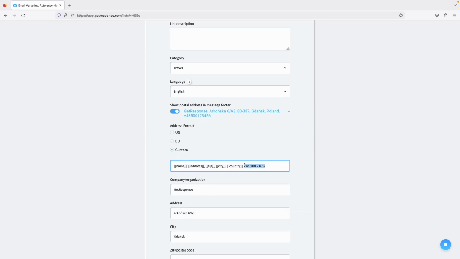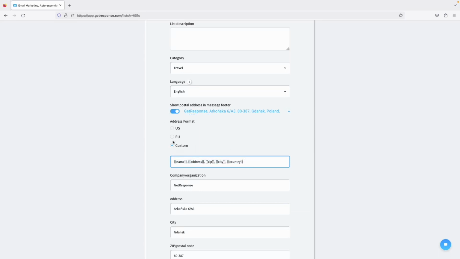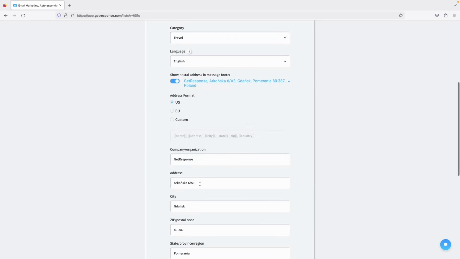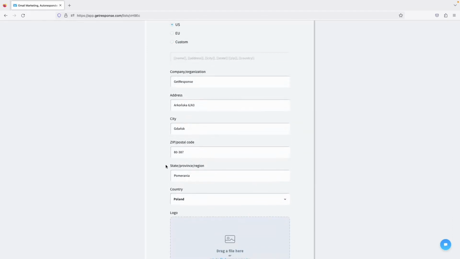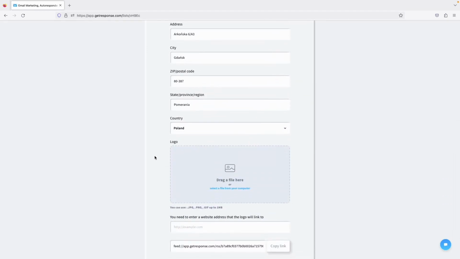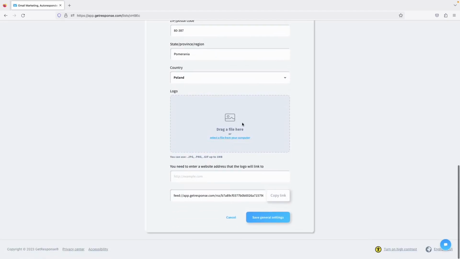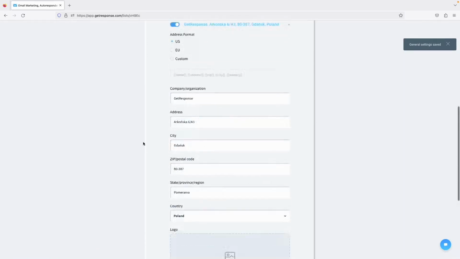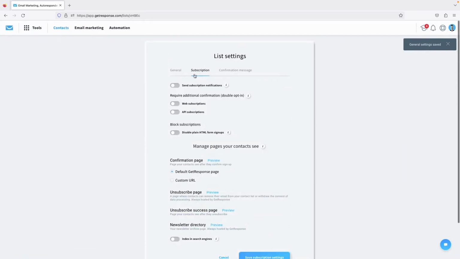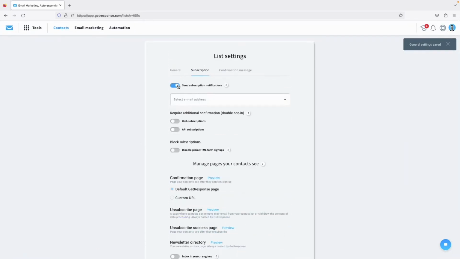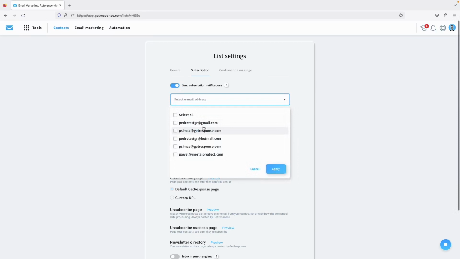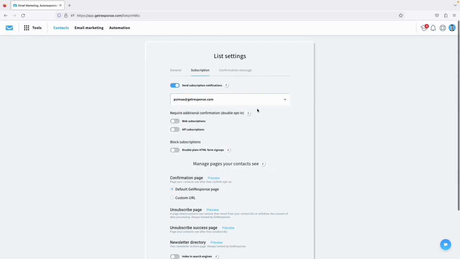If not, if you are in US or EU, just follow this thing over here and know that this will appear in your messages. You can add your logo and so on. And then important is to save the settings. And something else here that's very important is, do you want to be notified when someone subscribes? If yes, you actually turn this on and you select your email. So if I want to be notified on this email, I just leave it here.